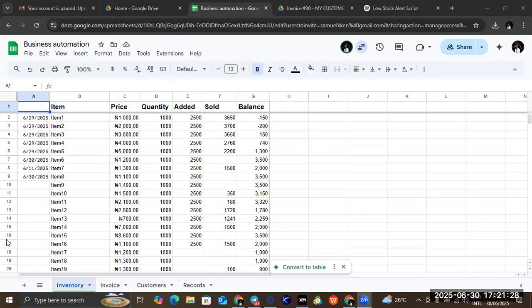These are examples of item 1 to whatever items you have. It is built in a way that in your inventory, you will put your prices. You can see the first quantity you have. When you have a new quantity, you add, and the balance will be here. Then whatever you sell, we automatically add here. As it is adding here, it is reducing here.